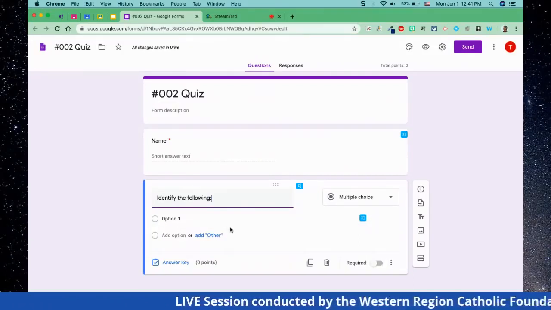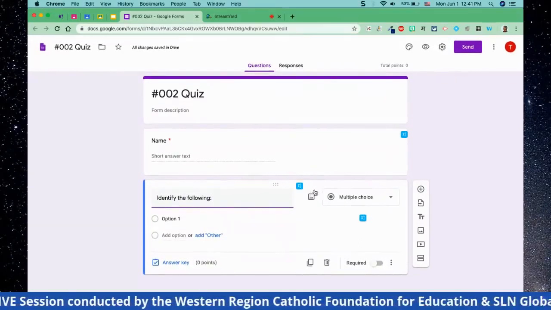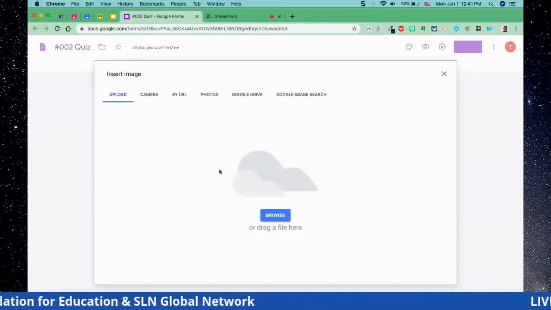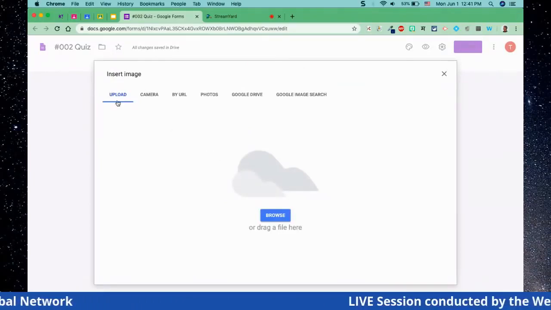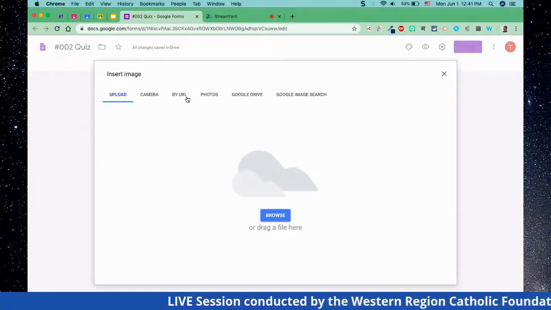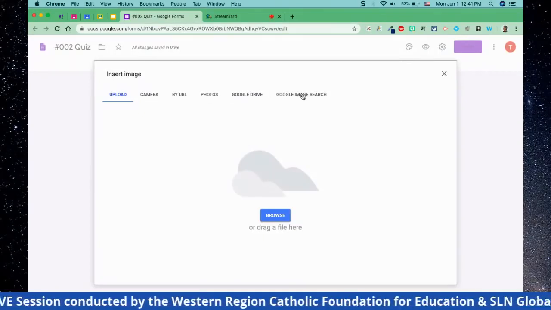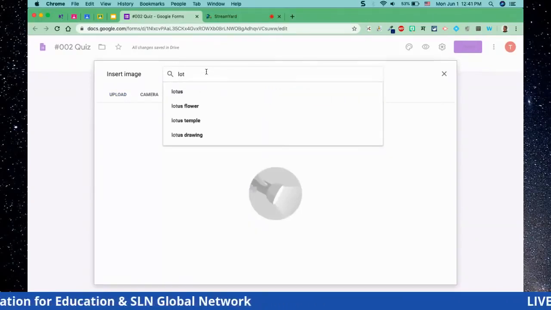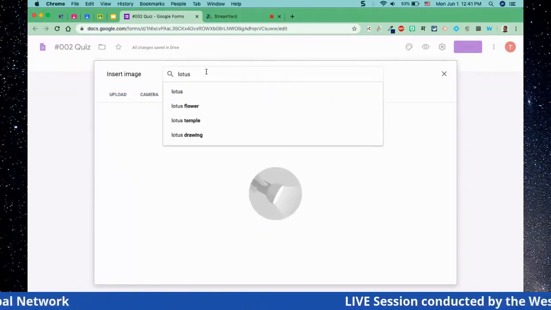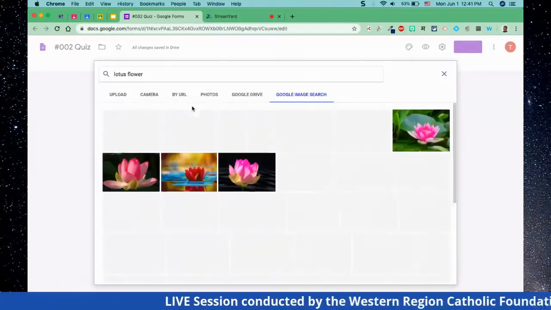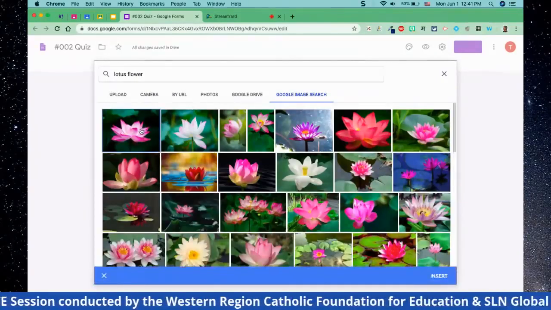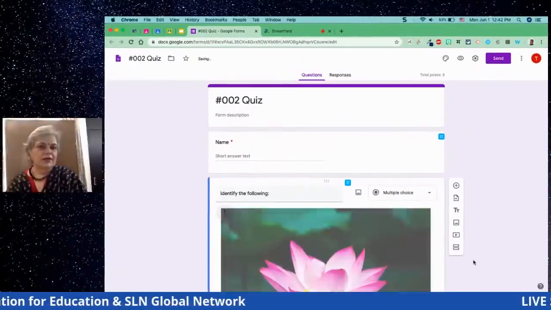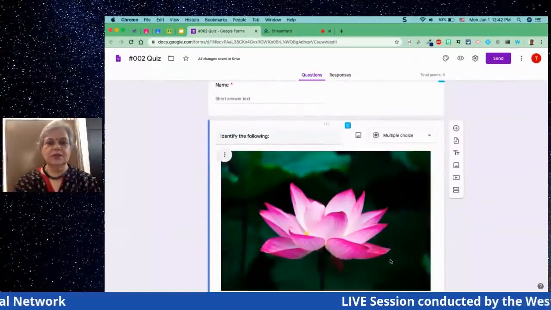Now that is the beauty of Google Forms. You can add images here. So here is the icon for image. I click on image and you will be able to either upload or use the camera or the URL, photos, but the best is Google image search. So I'm going to put in an image of a particular flower. So I'm putting the image of the lotus flower. And this will go into the question. So it is just the flower that they need to identify, taking a very simple choice to begin with.